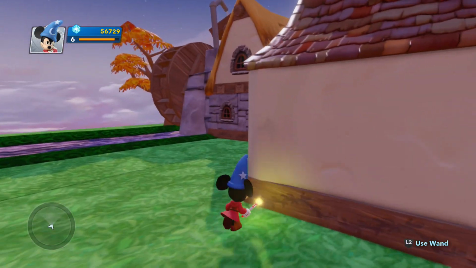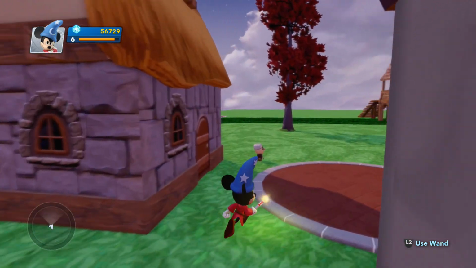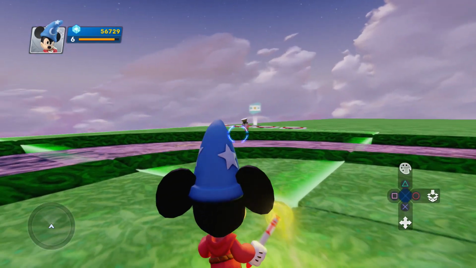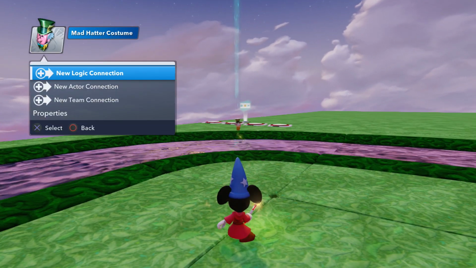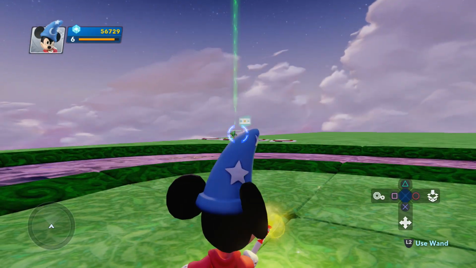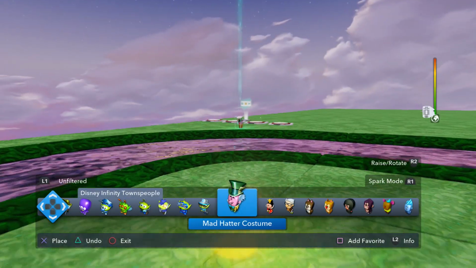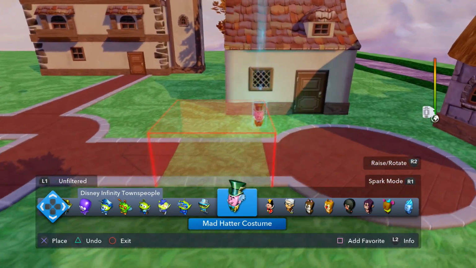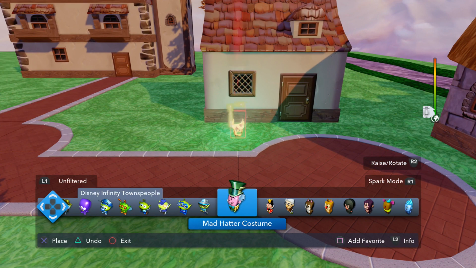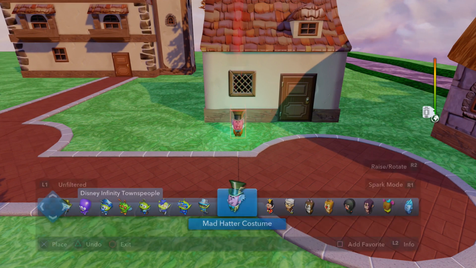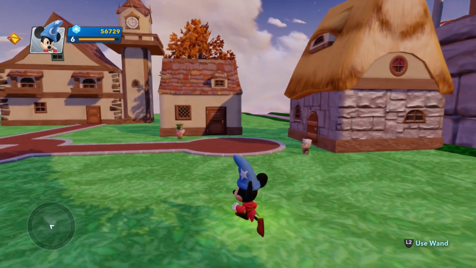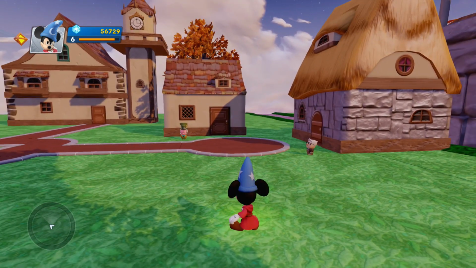And we need to grab a hold of the Mad Hatter we left by our recording equipment here. Wrong thing. I'm going to pick him up and grab him. There we go. We'll plop him down there. And now, as you see, they will stand still and hopefully cooperate with us for the rest of the tutorial.